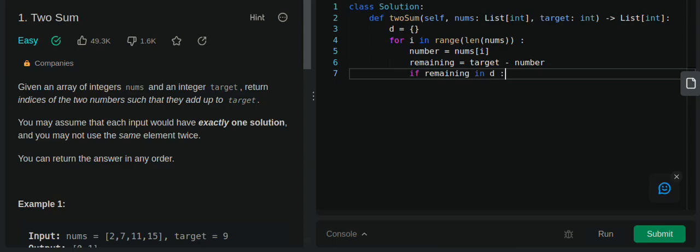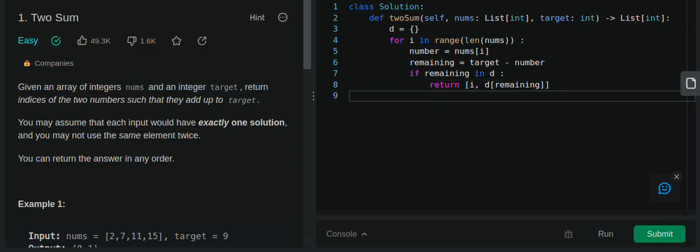If remaining is in the dictionary, we can immediately return an array which is the index of the current number and the index of the remaining number, right? Okay, and if the remaining is not in the dictionary, we will have to move forward, and before moving forward we can store the current number's index in the dictionary so that we can use it later, right? Okay, I think that's pretty much it.